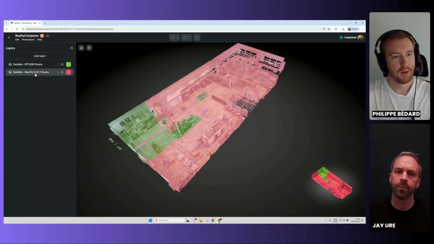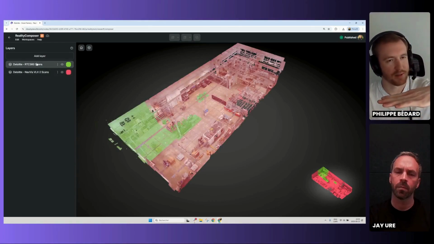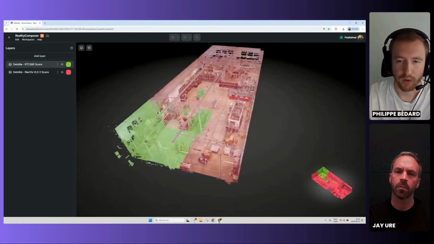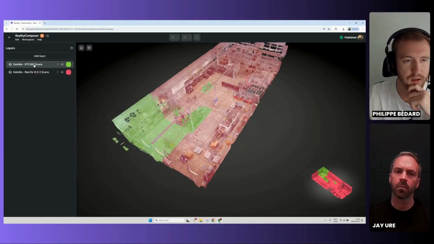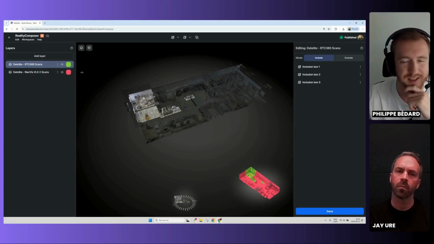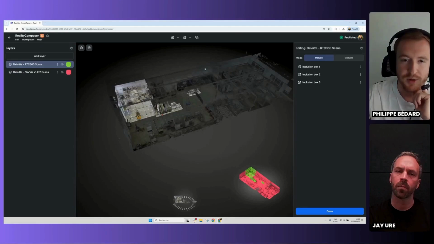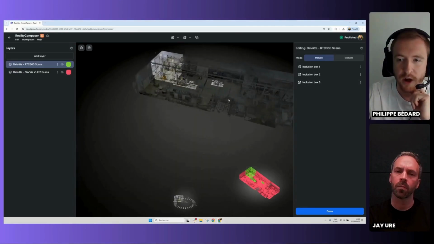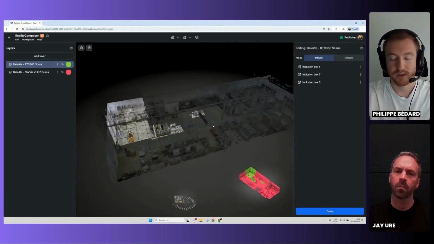But basically, the first layer that we have over here is the VLX, and on top of it we have the RTC360 scan. This is really important to understand. If I click on the RTC360 scan layer over here, this is everything that was captured. Everything that you see, even in the dark area, is the part that was captured with the RTC360 scan.